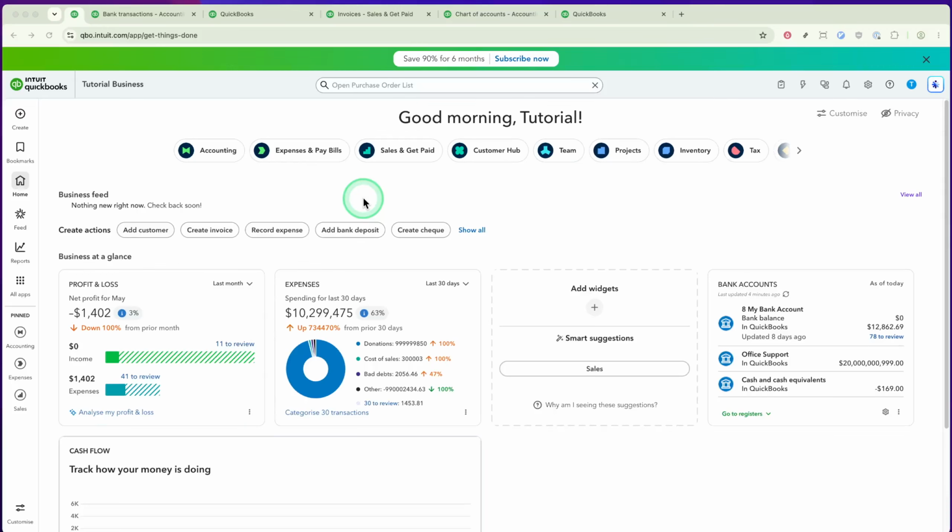In today's video, I'm going to teach you how to link Chase bank statements to QuickBooks Online. If you're managing your business finances with QuickBooks Online, connecting your bank accounts can save you time and ensure accuracy by automatically pulling in your transaction data. Today, we'll focus on linking your Chase accounts to QuickBooks so you can streamline your bookkeeping process.